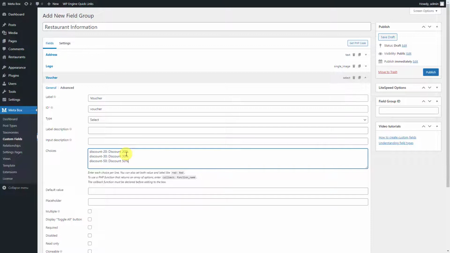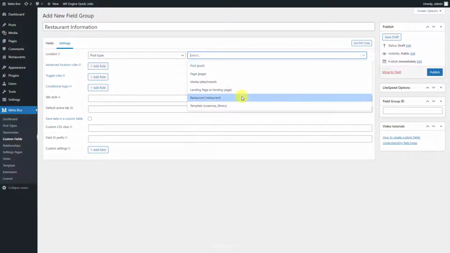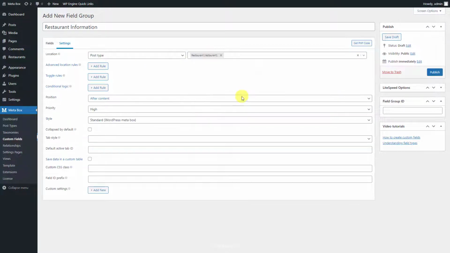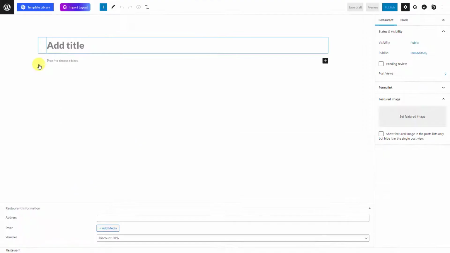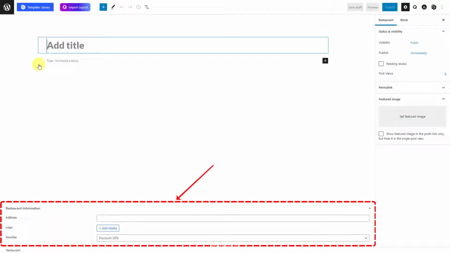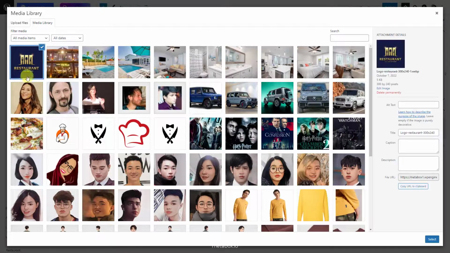After creating all the custom fields, go to the Settings tab and choose Location as Post Type and select Restaurant to apply these fields to this post type. Back to the post editor, you will see all of the newly created custom fields. Then just fill in the information.